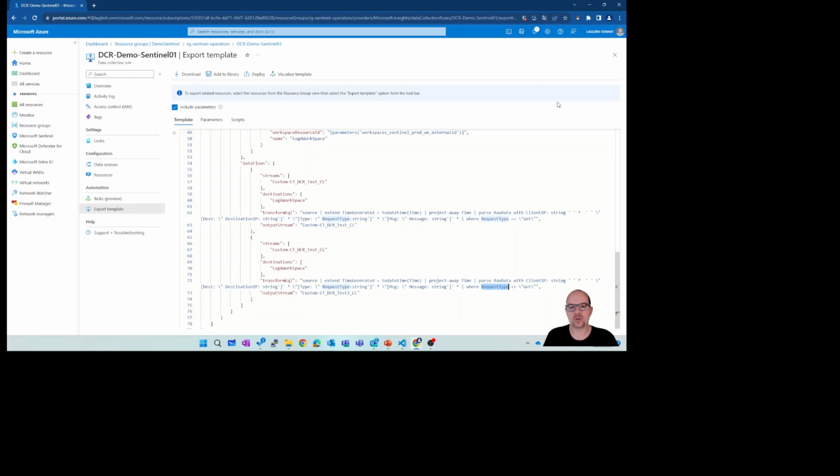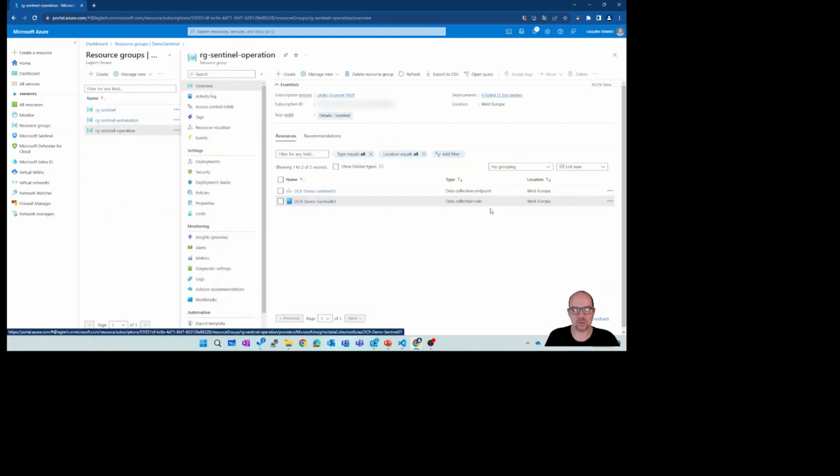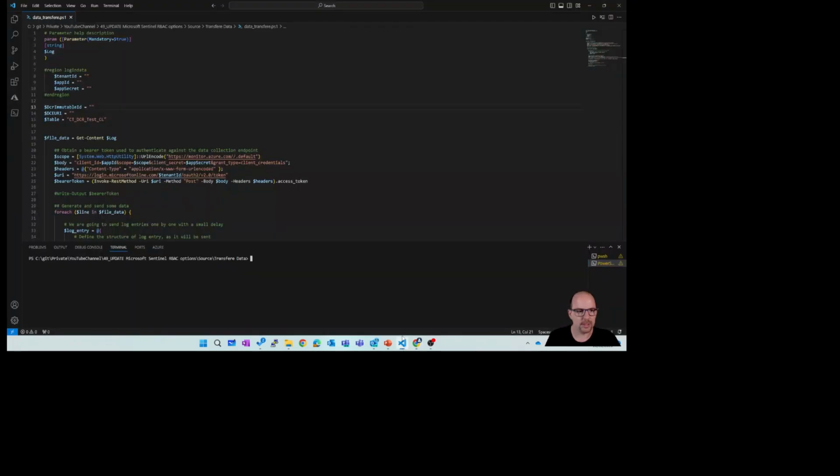So what about the script? I have now a custom script. I'm now opening my Visual Studio Code. You can see here I have a custom script. What it requires: you need a tenant ID, an application ID, and a secret. I will cover this in a few minutes. Then I need the DCR immutable ID and the DCE URI.